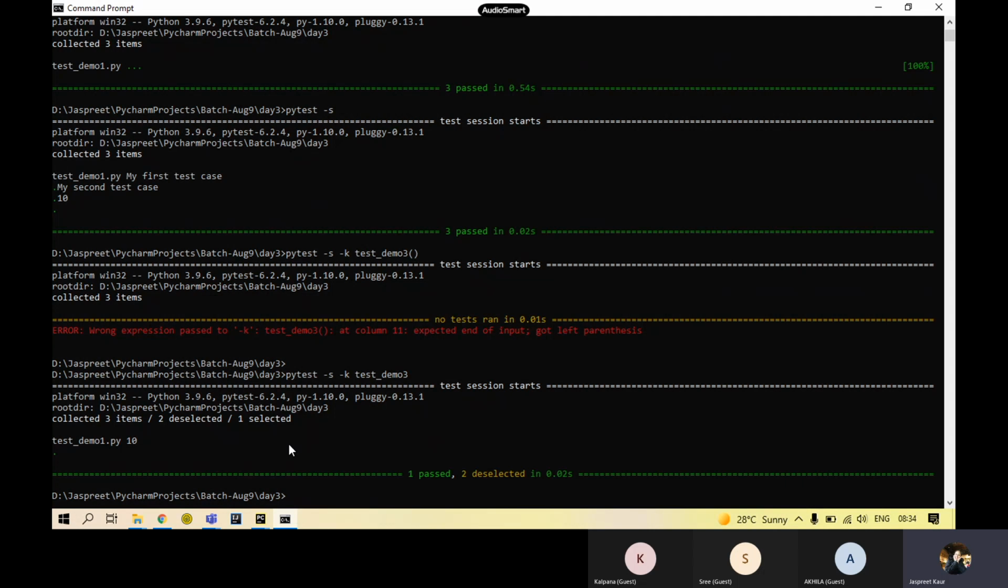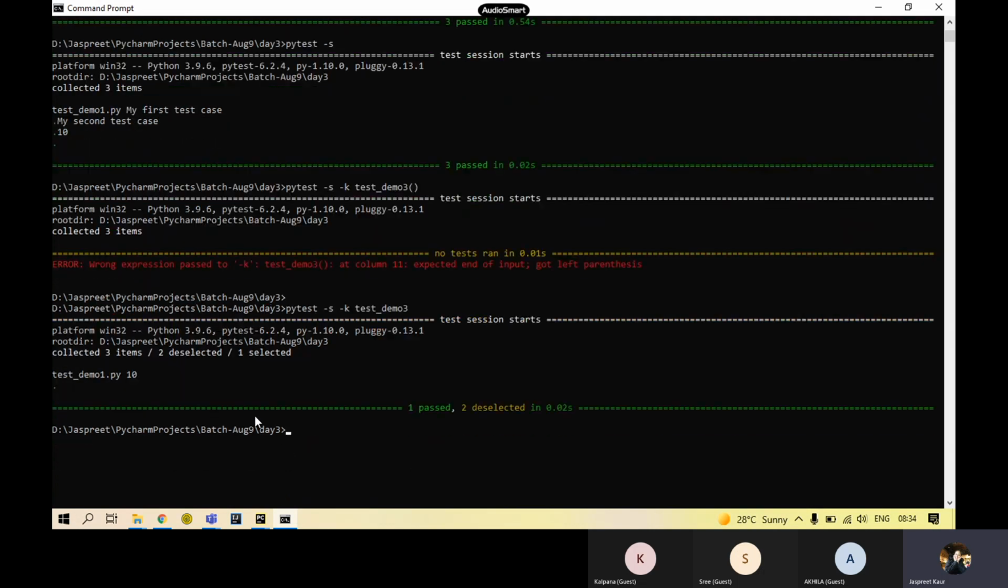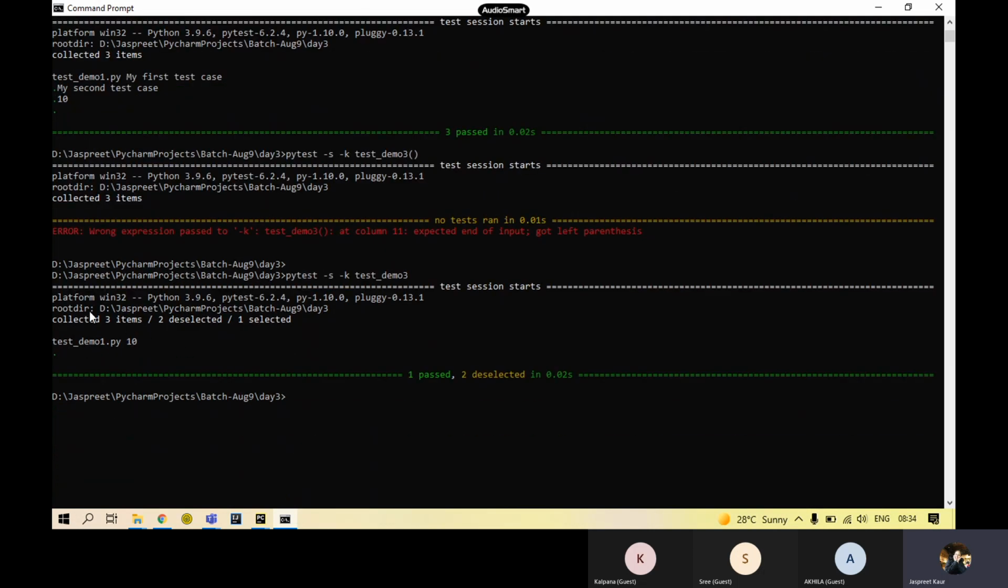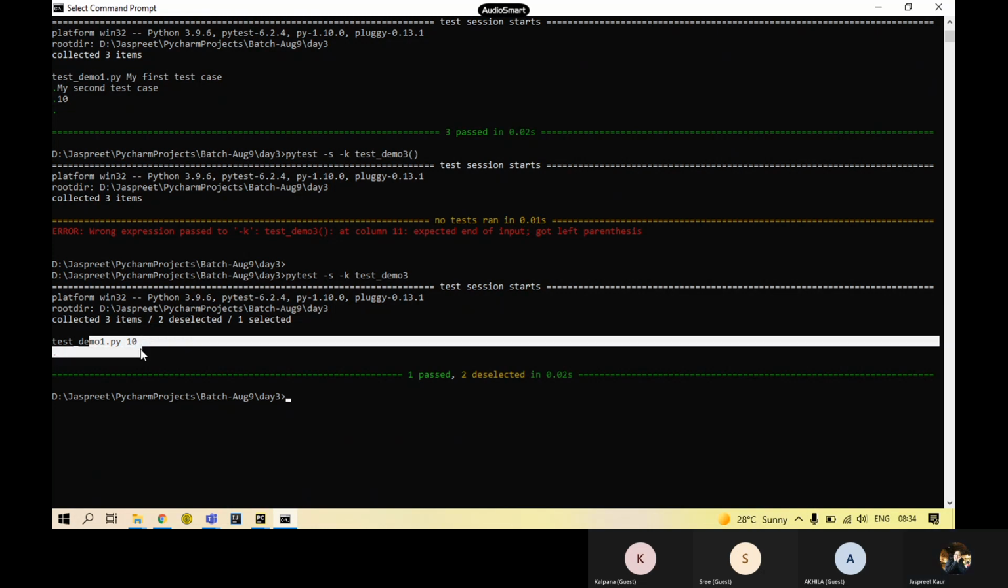Now, out of the whole file, three test cases were there. Out of the three test cases, 2 got deselected because I gave only one name, and 1 got selected, which has been executed, and I have got the output as well. This way, I can run specific test cases as well. Okay, clear till this?